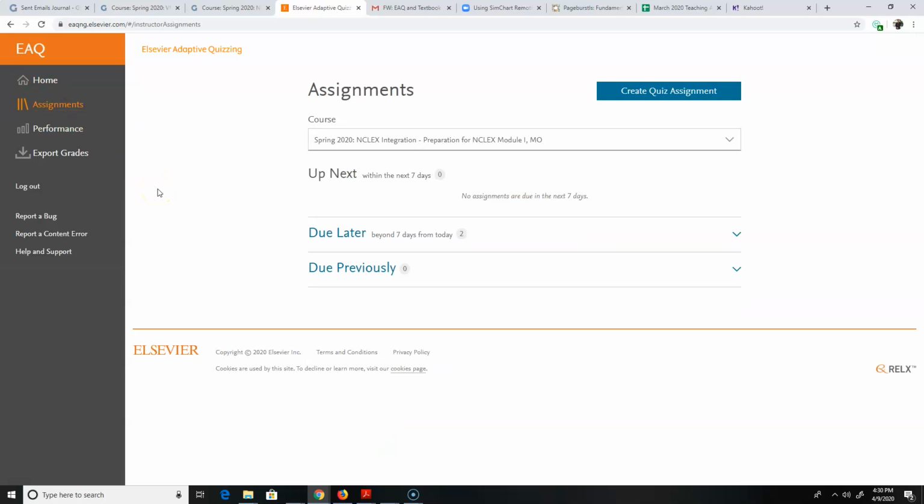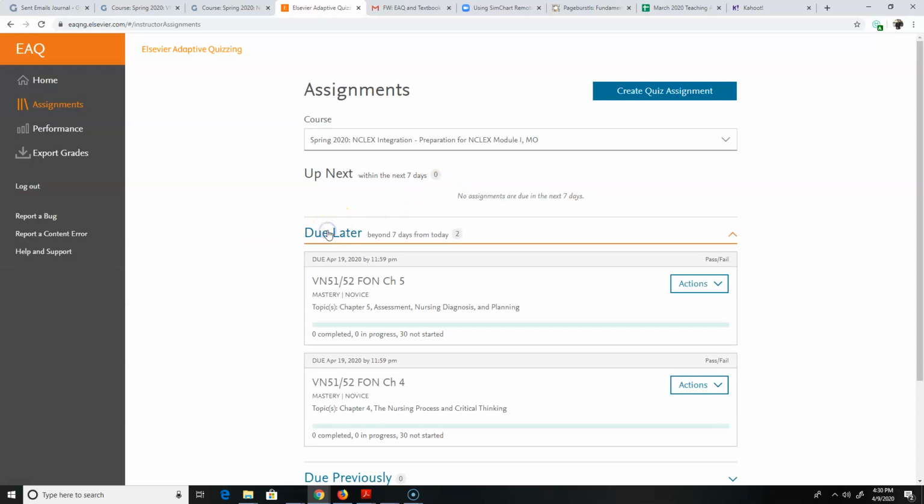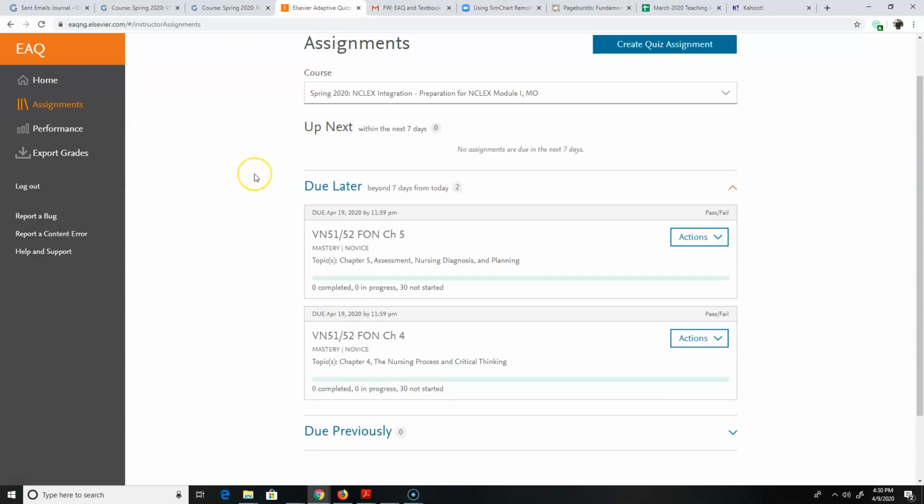Now we gave an extended due date. Normally you would see your assignments in the up next, but that's when they will be due less than a week away. Right now they're due more than a week away, so I'm going to click on due later, and now you see the 2 chapters that were covered on Tuesday. The date put in there is on the 19th. We'll be adding to it, but right now we just want to make sure everybody's able to get into the program and get started on their quiz assignments.